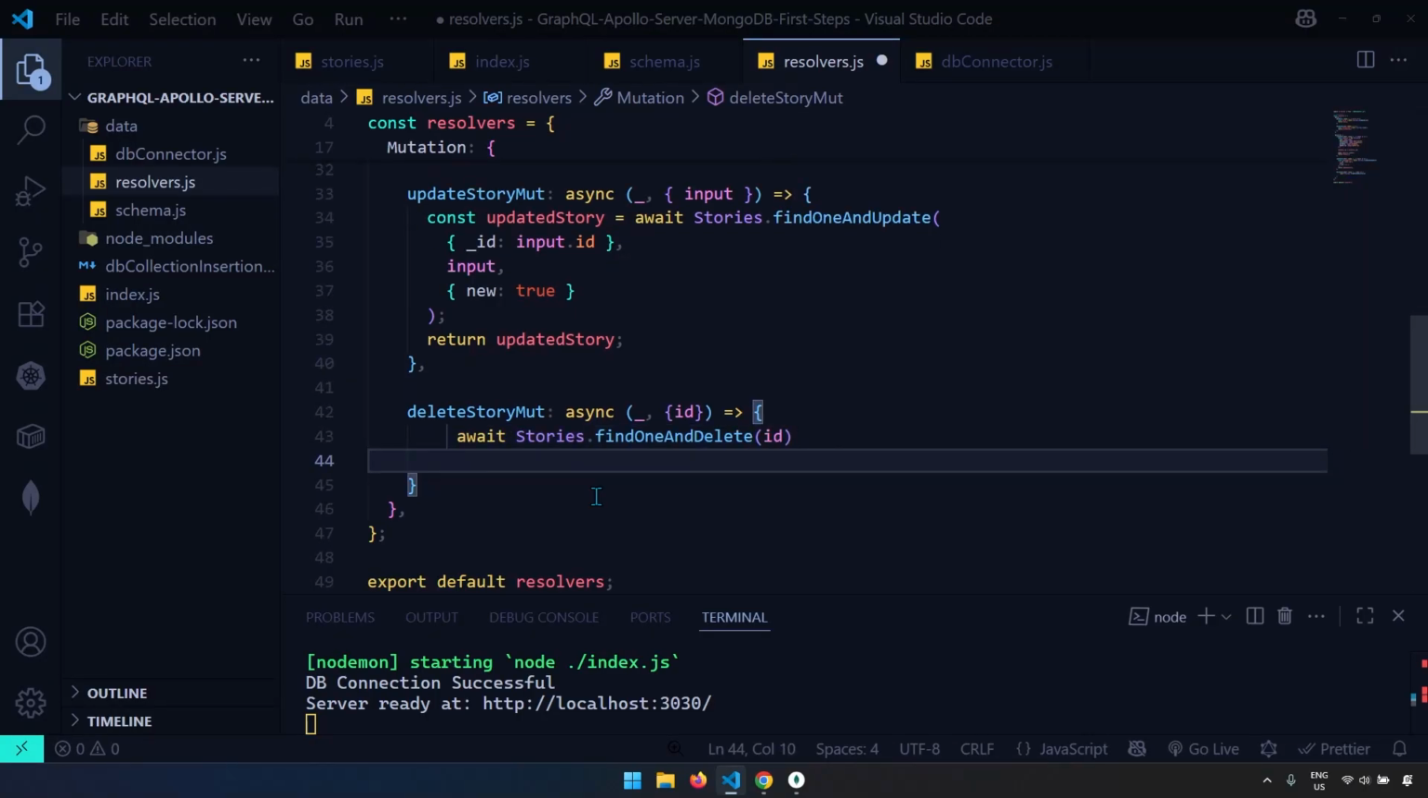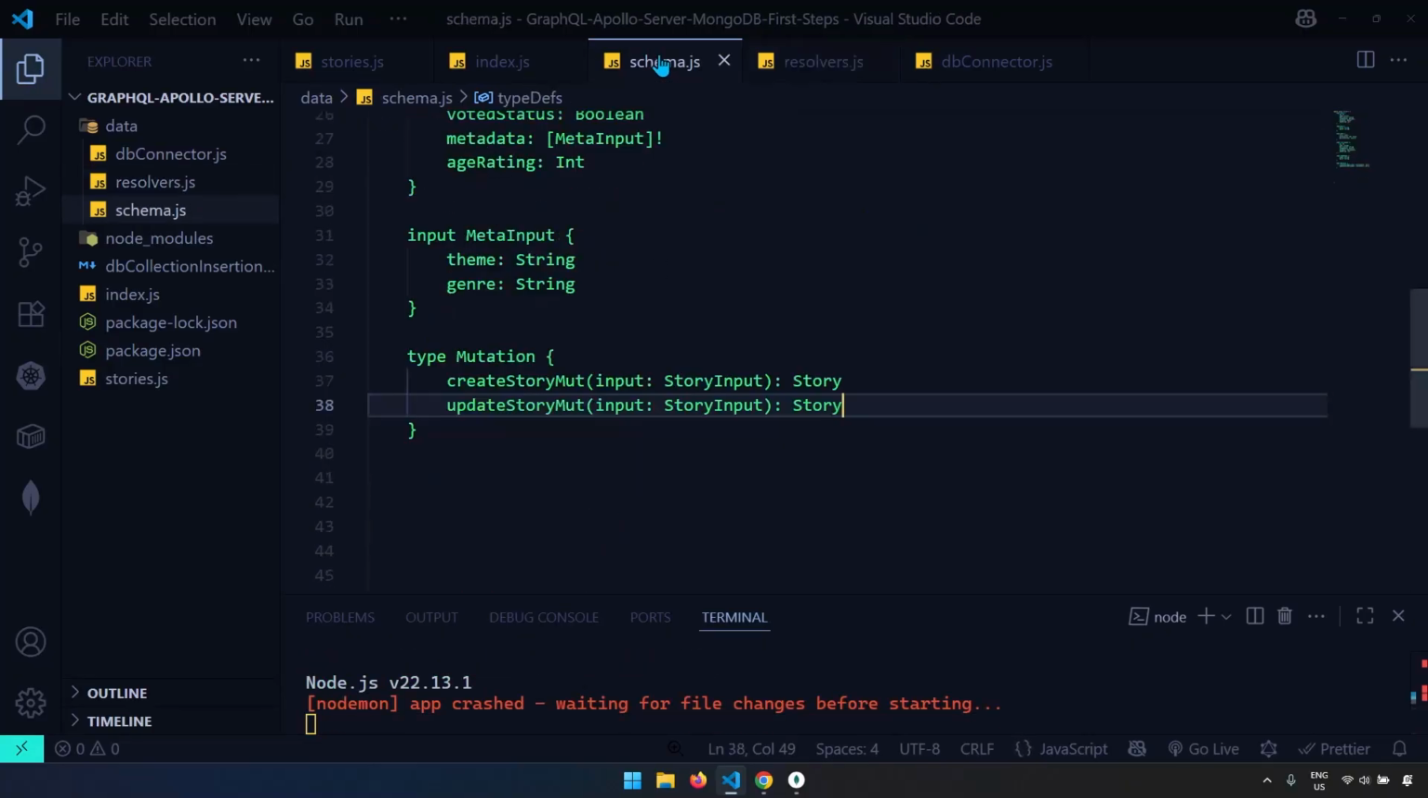And since we don't have any story to return to the front end, what is it that we want to return? We need to return something to the front end indicating that the operation that they sent as a request was successful. So I'm just going to say the story is successfully deleted. There we go. And let's save this. Of course, the app is going to crash.